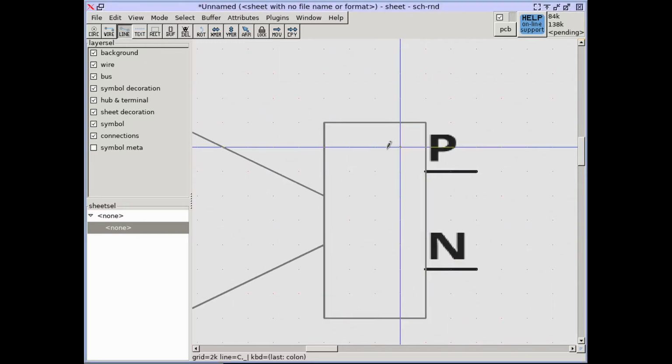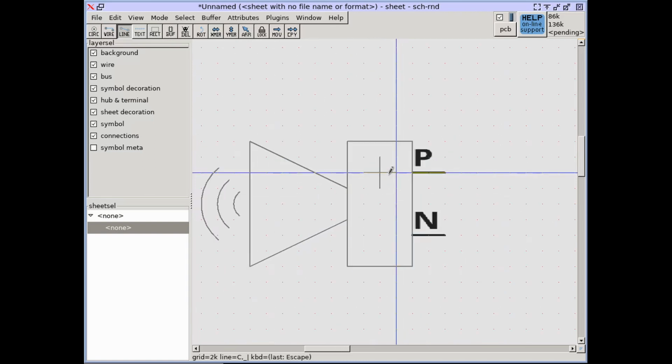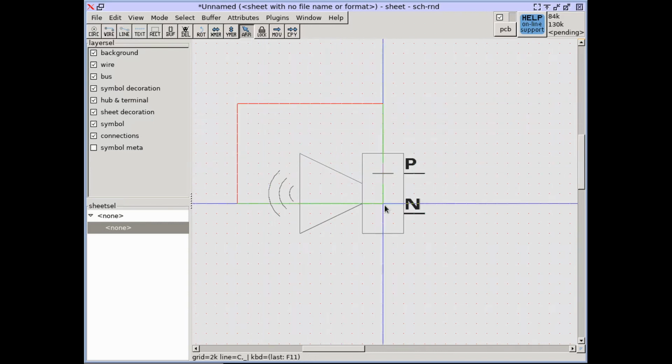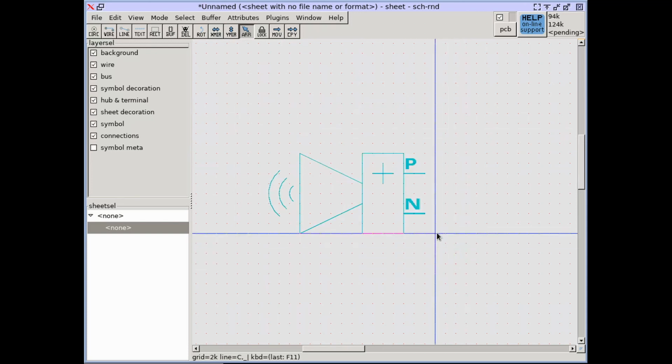As a final touch, graphically mark the positive side so that in a view where terminal number is shown instead of terminal name, polarity is still obvious. Select the drawing and use the menu to convert the selection to a symbol.